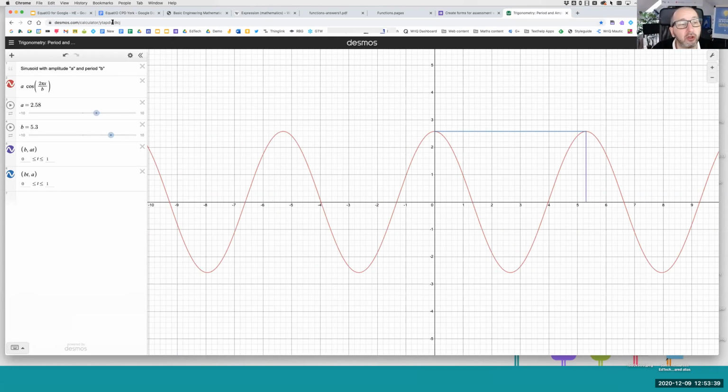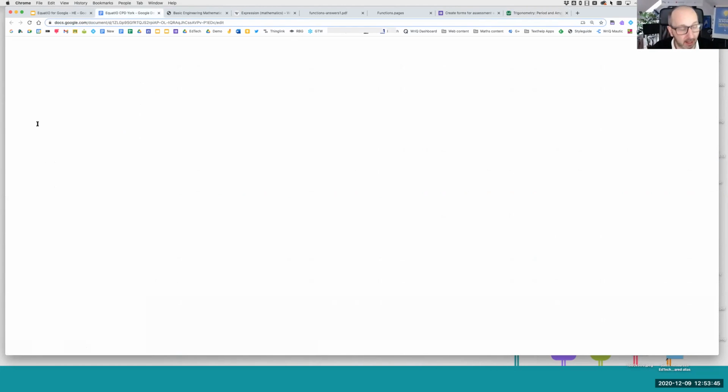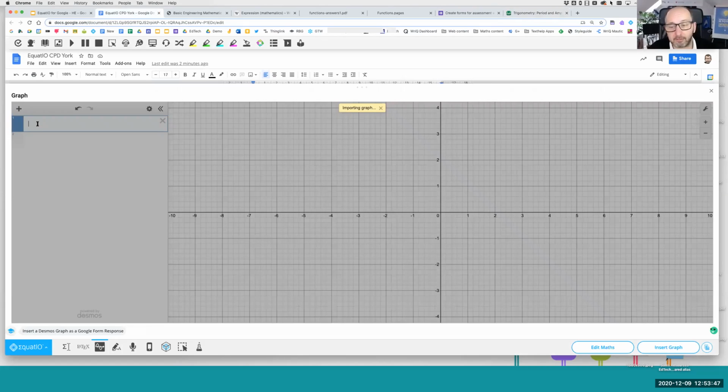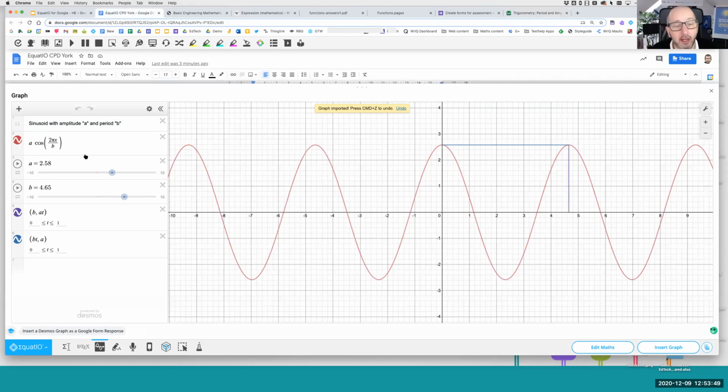But all I need to do to get this accessible is copy the URL. I'm going to go back into here and I'm just going to paste it. And there's my graph fully imported. I could even hear this graph back from an accessibility perspective. So I could put my audio trace on, and now I could listen to this as I go. Okay, so I could listen to this graph back.